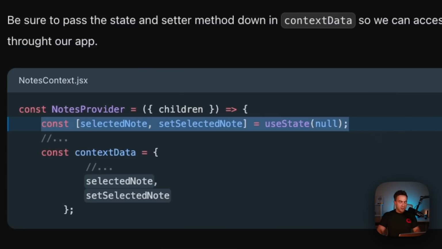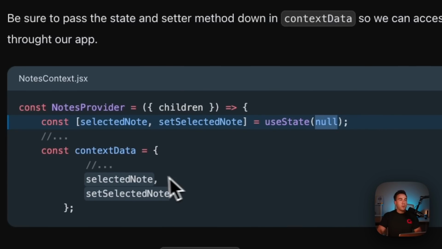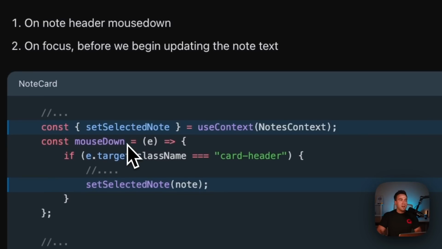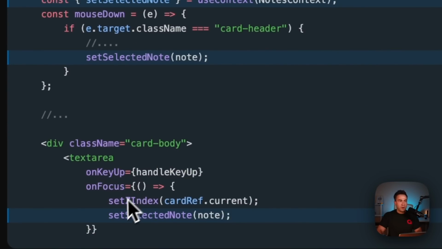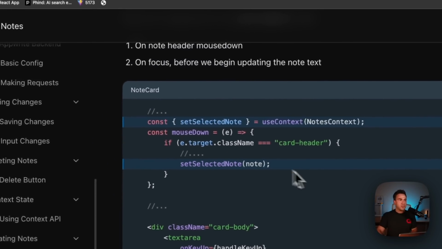We're going to create the selected note state. By default, it's going to be null. Then we're going to pass this information down. And in the note card, we're going to add this to certain events like on focus and on mouse down on that header. So let's just do that.